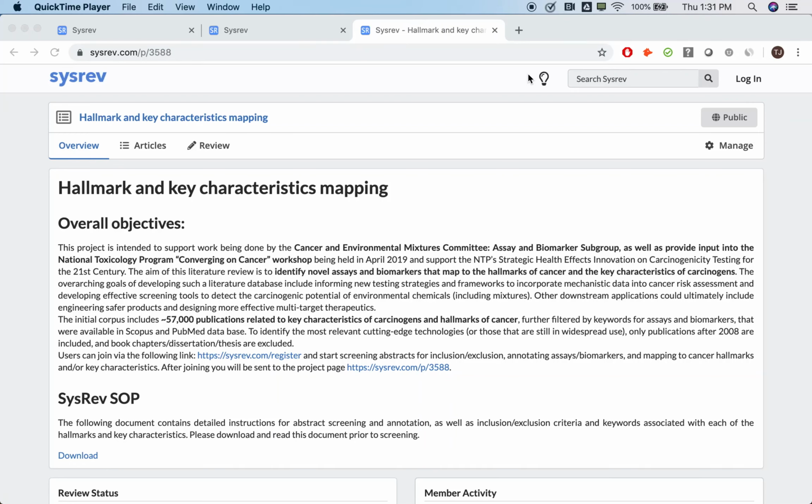Before I show you how to start a SysRev, let me show you a few mature examples. SysRev Project 3588 is a project administered by the National Toxicology Program of the US NIH. The goal was to review the academic literature for specific information regarding a number of assay types. What you see on the screen is a project overview dashboard, which has a number of informative and interactive graphs.